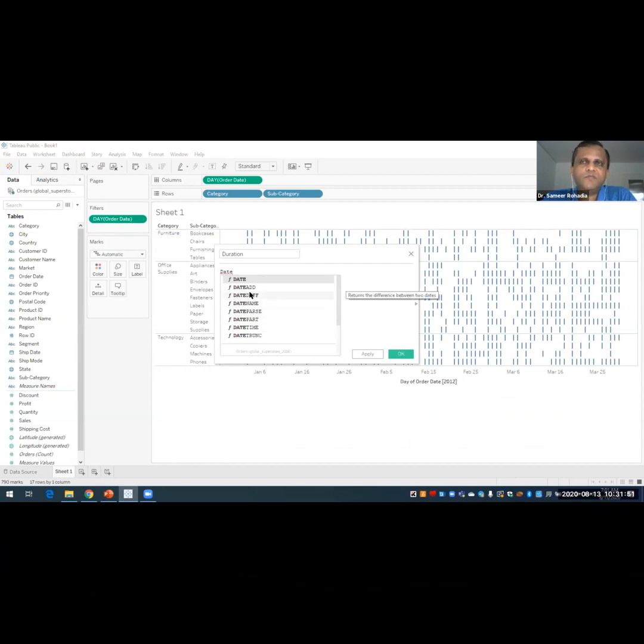Our duration, or the length of the bar, is dependent on the difference between the ship date and the order date. So we select this date difference or date diff. Now inside we have to give this information, that is which date part you have to select, then start date, end date. Now we want to calculate the date difference based on the day, not the month, not the year, but the day.